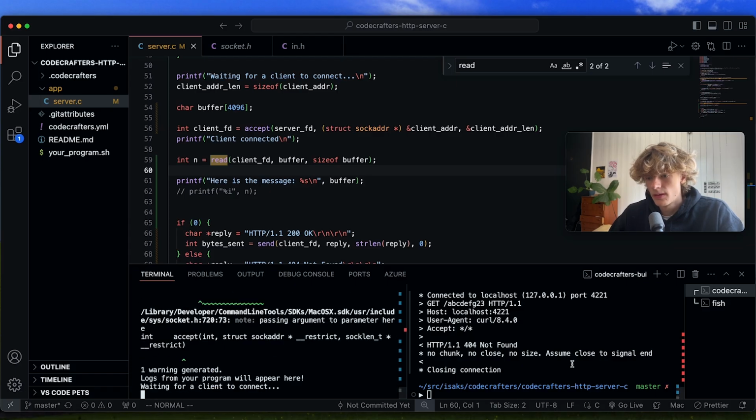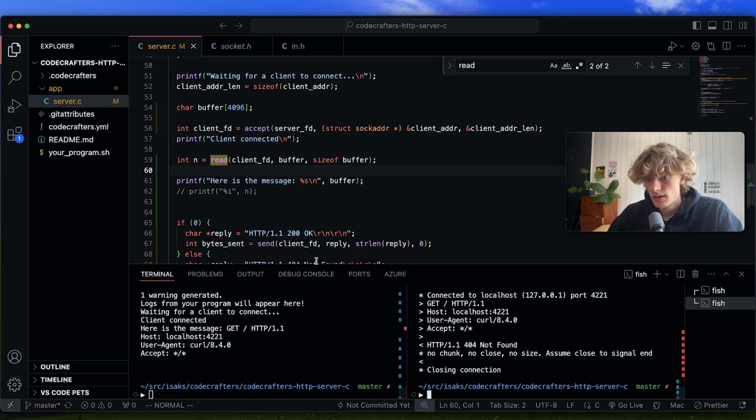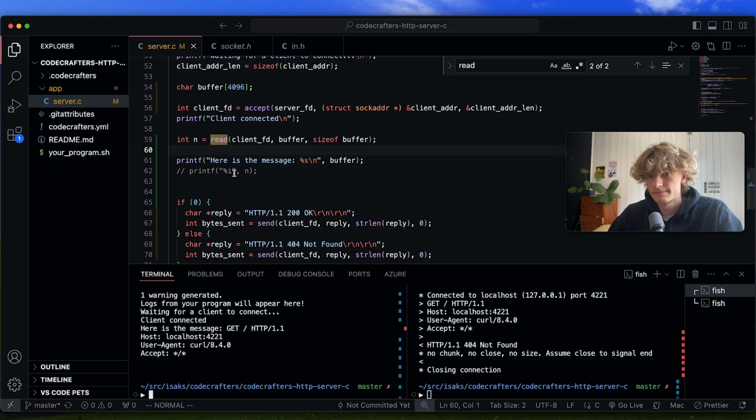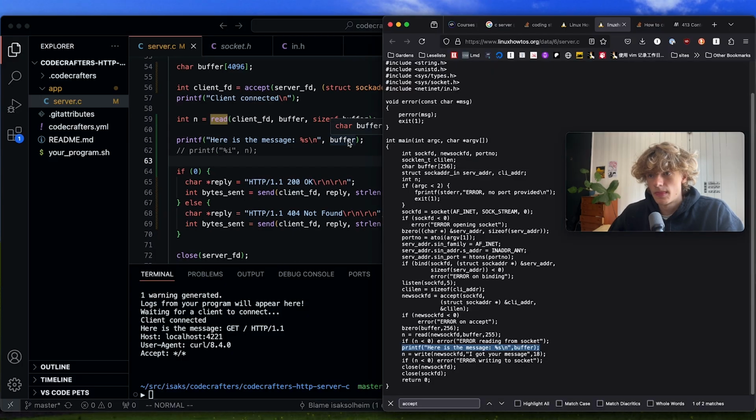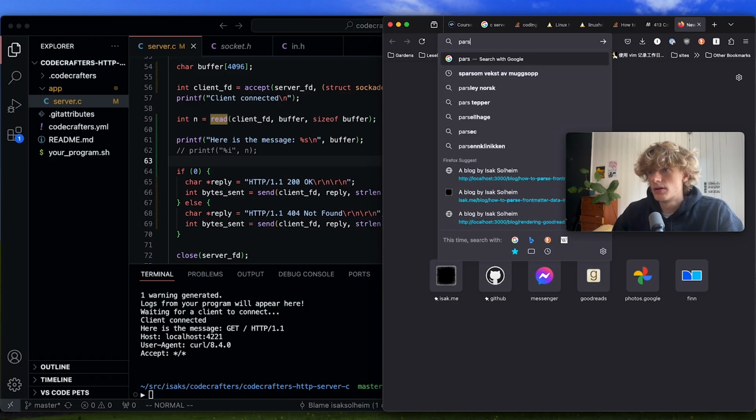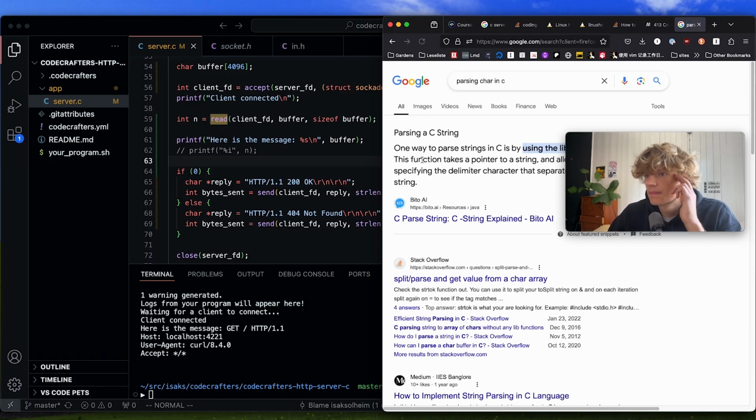So running this with no path, just the root address. Yeah, it's just GET and slash. Parsing char in C.